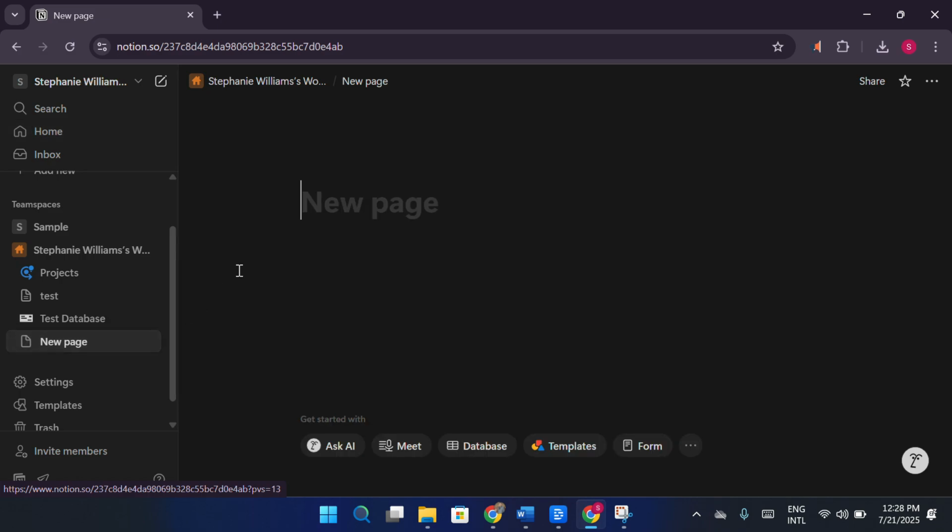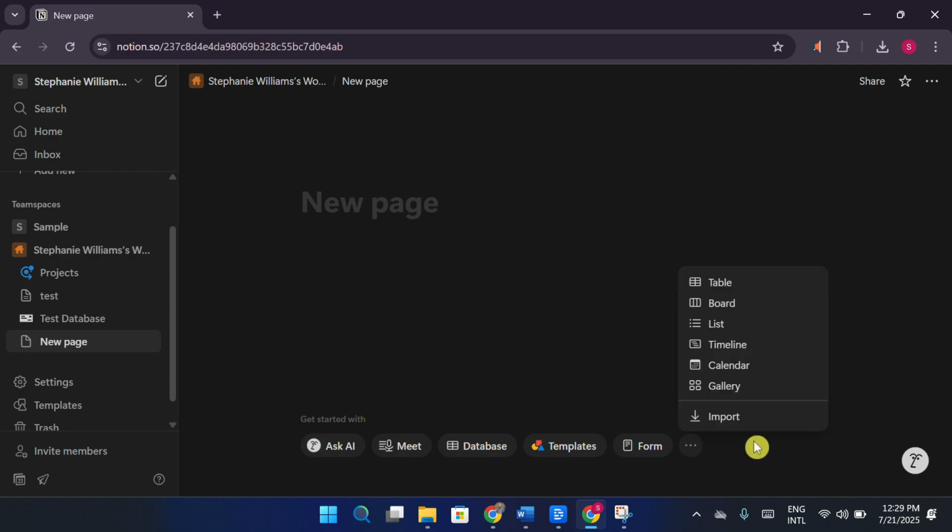Now, go to the page where you'd like to import your PDF. If you don't have a page ready, simply create a new one by clicking the plus new page option from the sidebar. Once inside the page, look towards the top right or the bottom area and click on the three-dot menu to access more options.